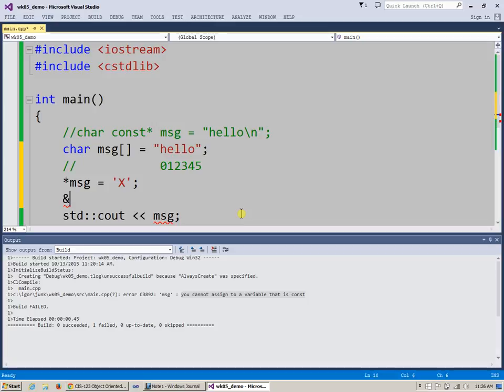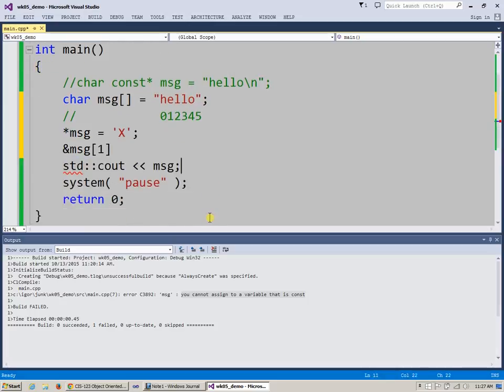So therefore, the index of character E will be message, and index is 1, right? Because this character E has index 1, because character H has index 0, and character L will have index 2, and so forth. So this expression right here, address of message 1, will return the address of character E in the array. Because, let's experiment with this first of all.